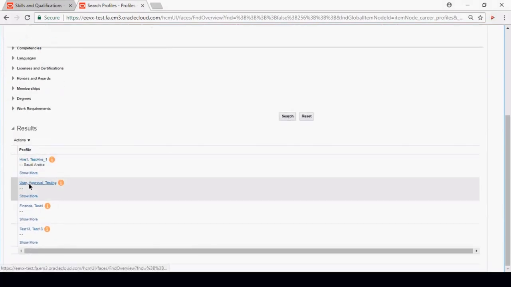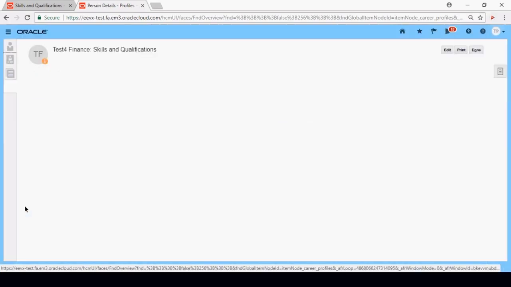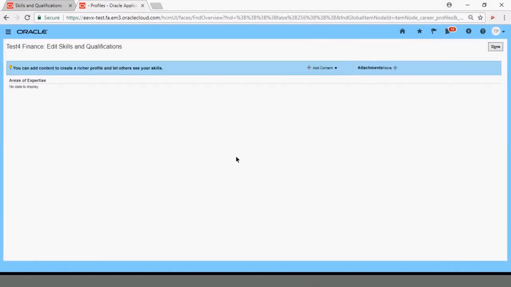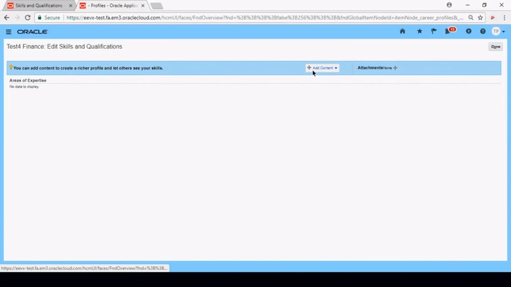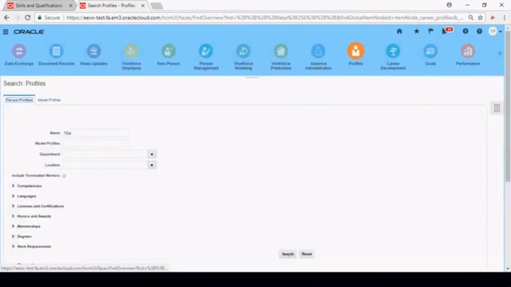Okay, I'm querying a test employee. Let me see if this allows me to add. Now I've come back from edit. Okay, it is not allowing me to add. Let me check why it is not allowing me to add later.